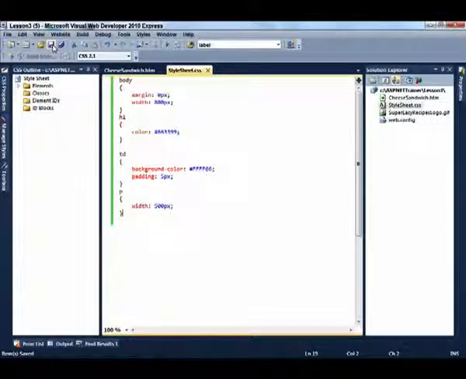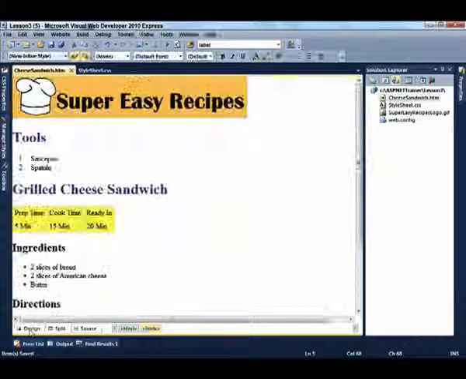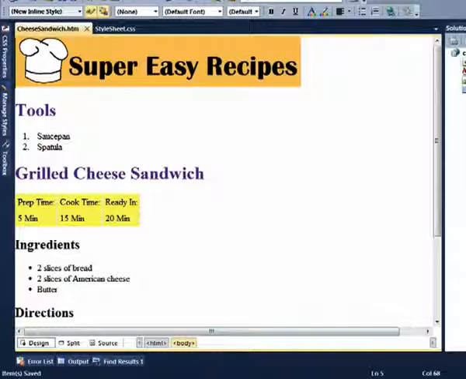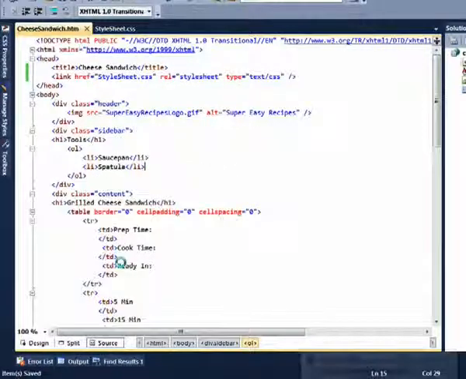Let's view it in Design View first. You can see it's picking up the styles from the cascading style sheet. Now if we do View in Browser, see it picks up the styles that we just saw in Design View.